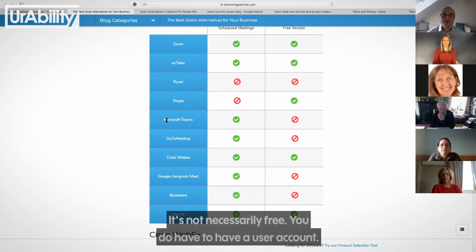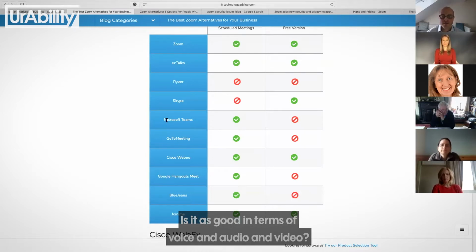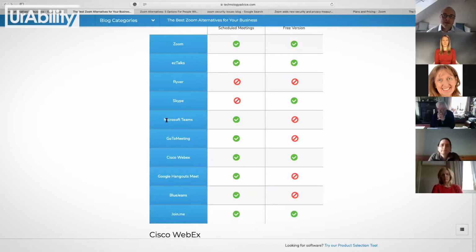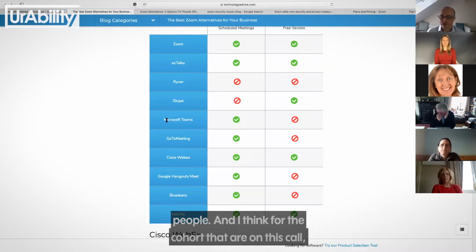It's not necessarily free. You do have to have a user account, so there's a lot more maintenance in and around it. Is it as good in terms of voice and audio and video? I don't think it is, but it does have an awful lot of other opportunities to collaborate with people. And I think for the cohort around this call, that's not necessarily what you're trying to do, right?